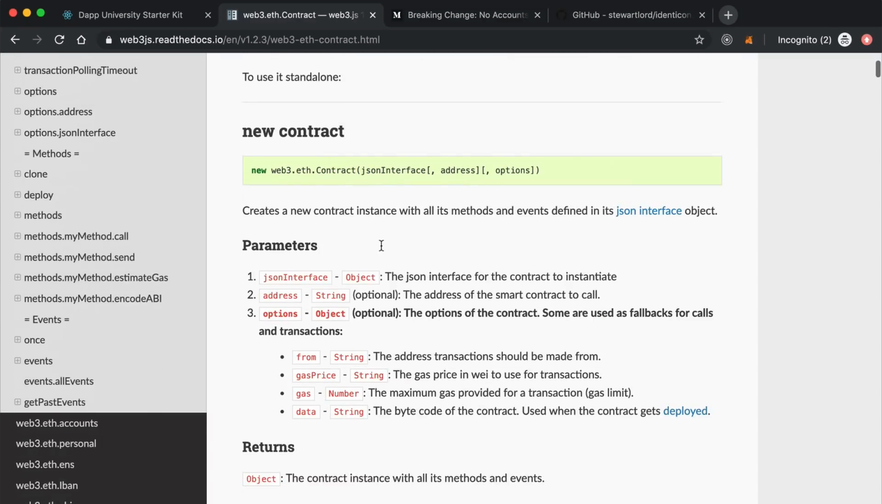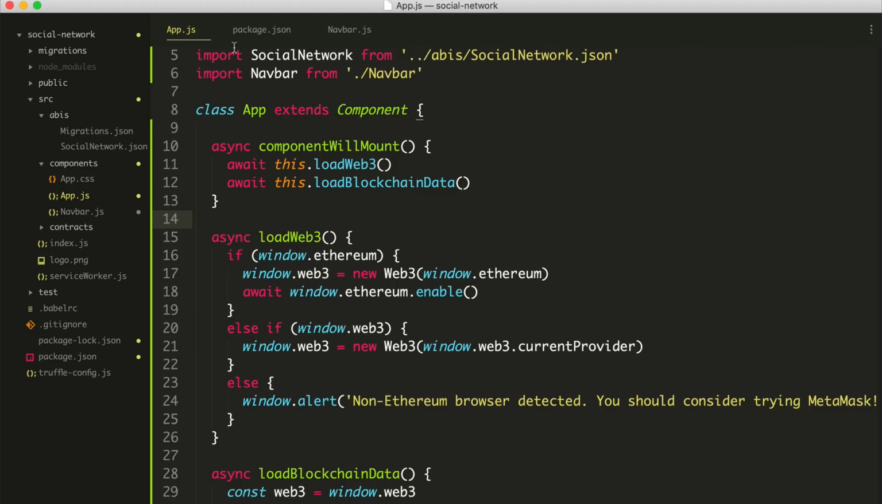So this is an example. Basically, we'll just do this. All right. And then it needs two pieces of information. It needs the JSON interface, which is the API, and the address. So we have both of those pieces of information inside that file.